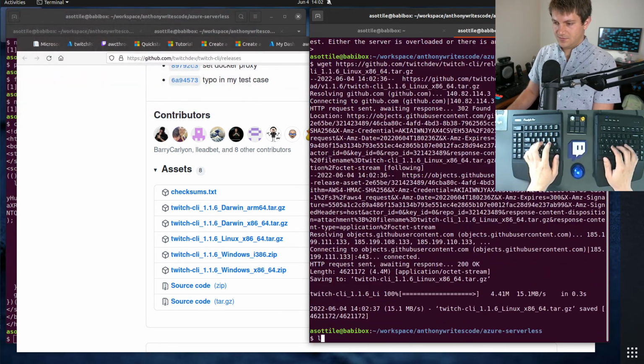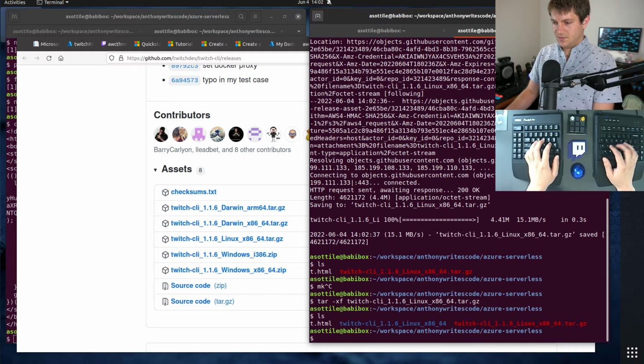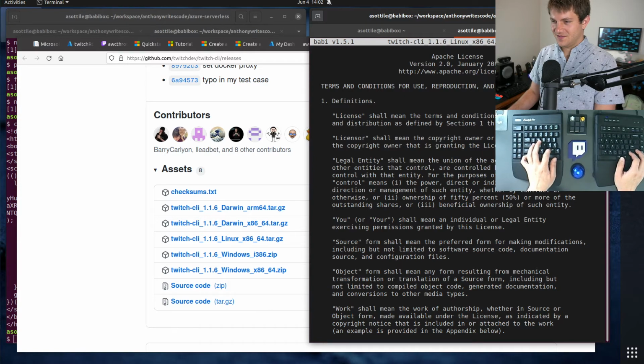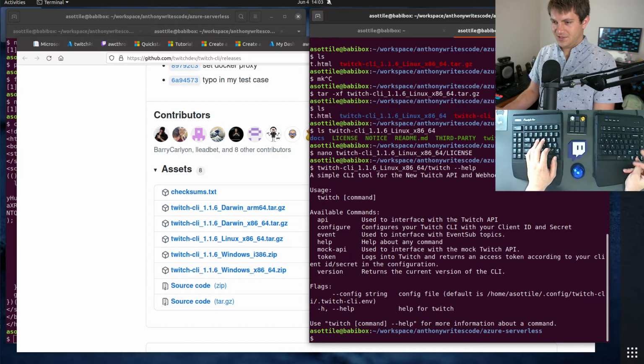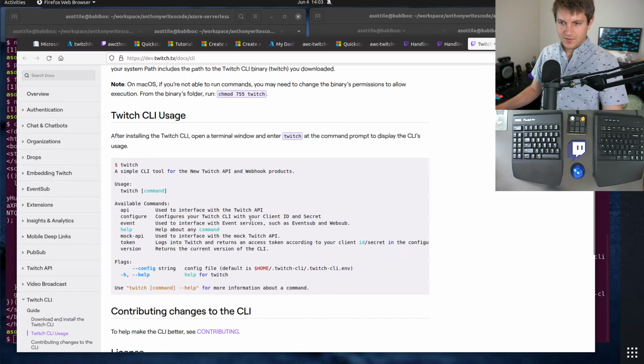Sure, wget. rxf Twitch. Should have done strip components 1. Wonder what's in their notice or their license. Also, all of them are chmod 755. Did they build this on Windows? It's just Apache too. Maybe it's probably written in Go, right? Twitch. Okay. Cool. All right. Download.